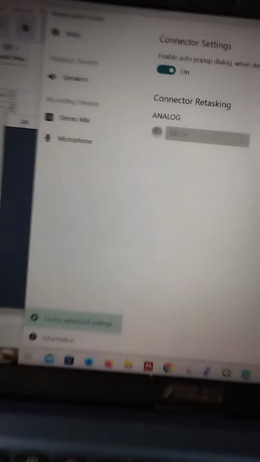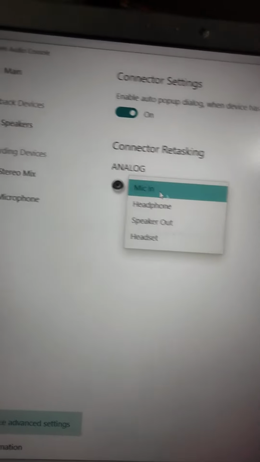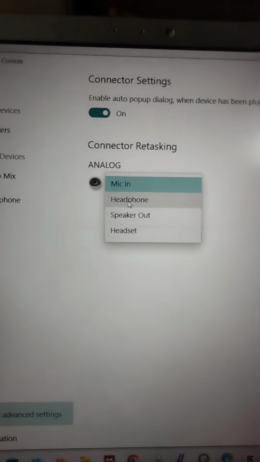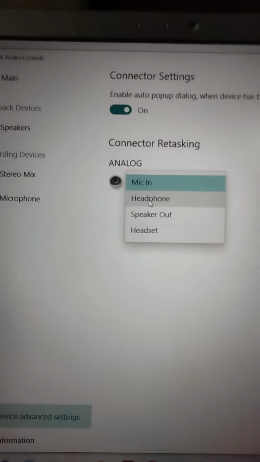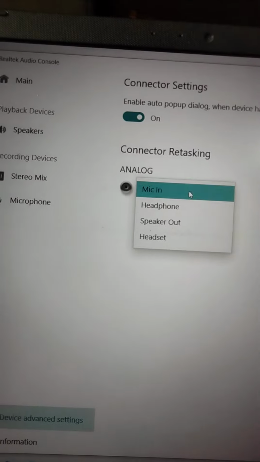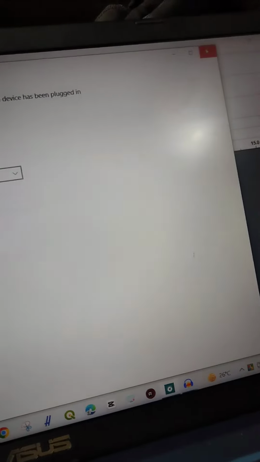Now you need to plug this Boya microphone into the jack, and here in this setting you need to just select mic. In my previous setting it was set as headphone, so it was not working. Just click on the mic and then I am just closing the window.